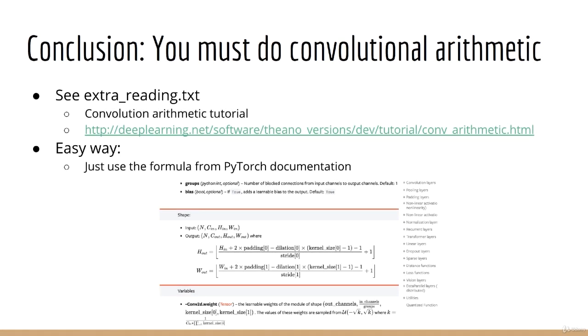Okay, so now you're convinced that there's no way out of doing convolutional arithmetic. In this course, it's not my goal to go in-depth about this topic. If you want to gain a better intuition about convolutional arithmetic, I've left a link to deeplearning.net in the file extrareading.txt, which leads you to a tutorial about convolutional arithmetic and how the calculations change when you have padding, strides, and so forth. It's pretty non-trivial.